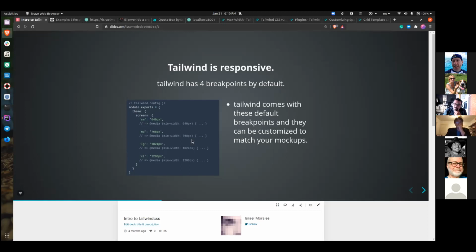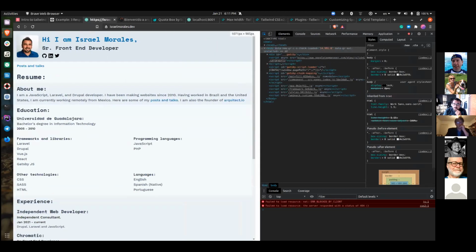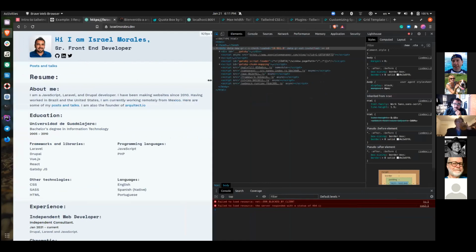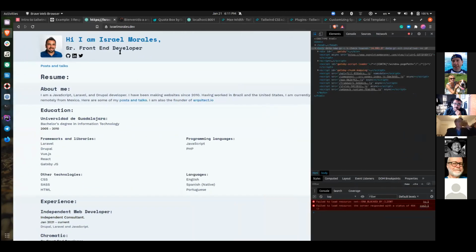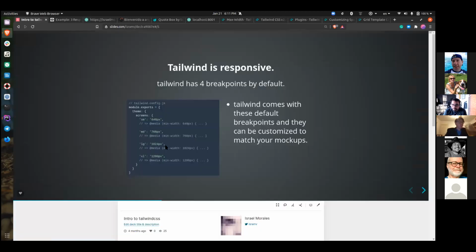For instance, in one project, I also created my resume with Tailwind and Gatsby, and I was deactivating a breakpoint. I just needed to update that file in order to deactivate or activate breakpoints. And it's totally customizable.